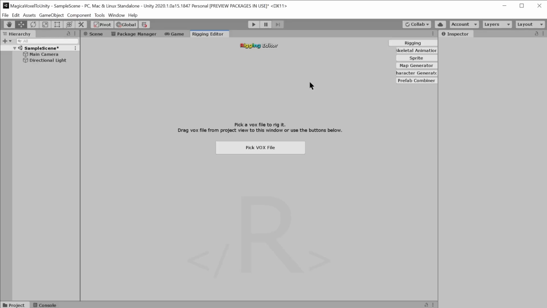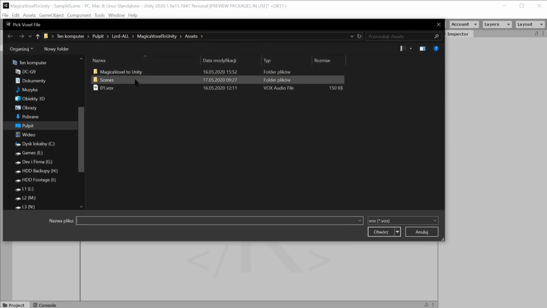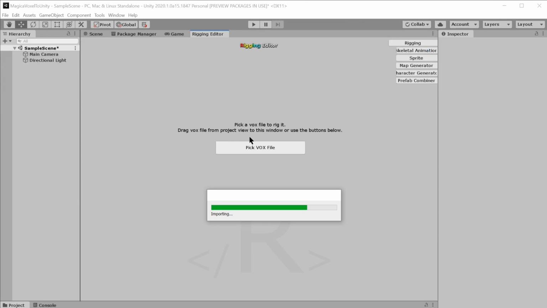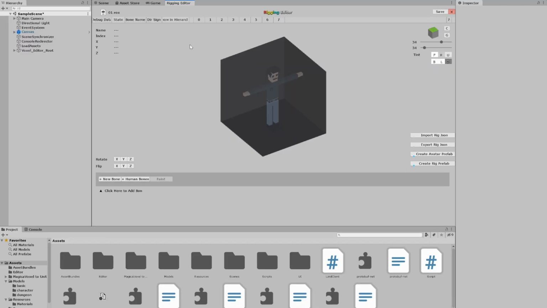So what do we have here? Well, we have multiple options here. We can do rigging, skeletal animation, sprite, map generation, character generation, and prefab combiner. So there's a lot of options in this one. All right, let's do rigging because that's what we actually want. I have a prepared Vox file here that I'm going to open and import. And this is the view.